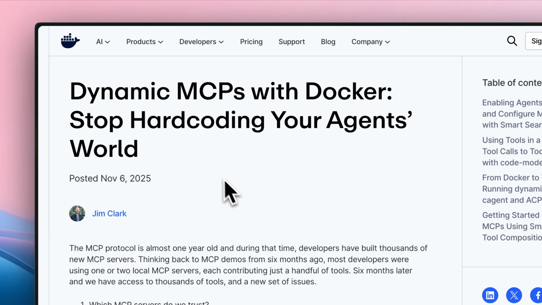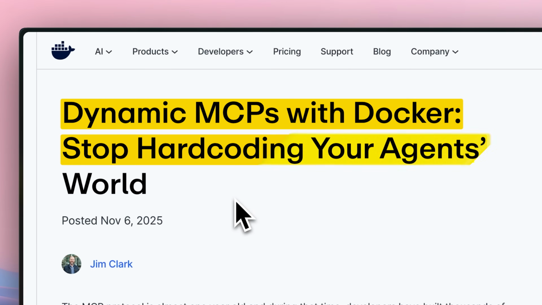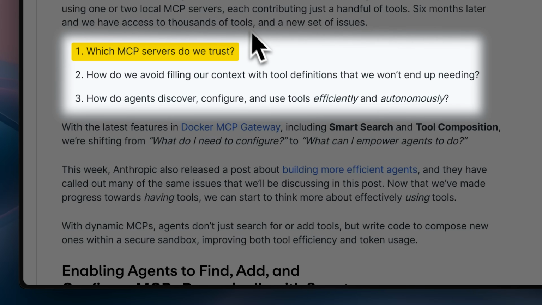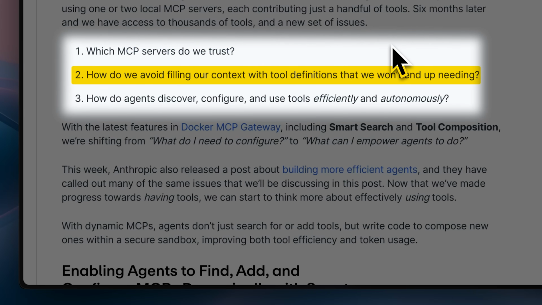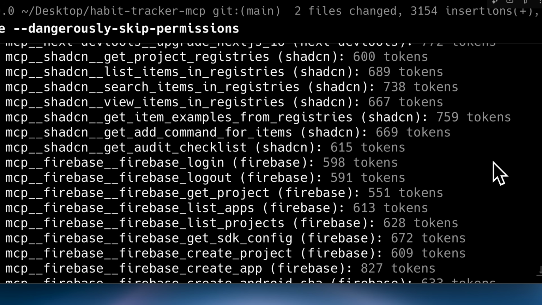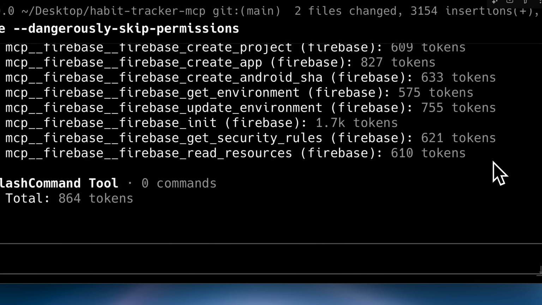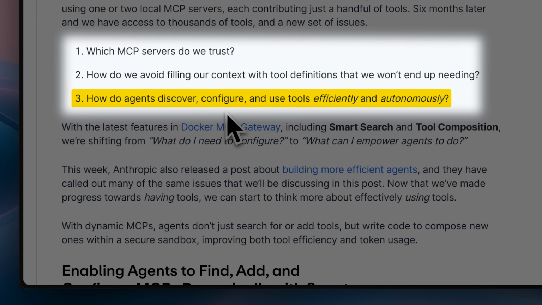So Docker actually released an article on this in which they basically urge us to stop hard coding our agents' environment. Now, what do they mean by that? First of all, which MCP servers do we actually trust? The second one is, how do we avoid filling our context with tool definitions that we might not even use. For example, if you have 1,000 tools, you might only use 2 or 3 in a single chat. The third one is, how do agents discover, configure, and then use these tools efficiently and autonomously?